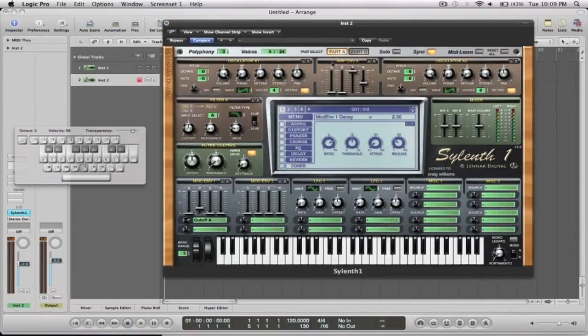Again, the same as we had the decay on here, we're just going to apply it to the decay. You can hear straight away. If I take that off, put that on, there you go, there's a stab sound straight away.